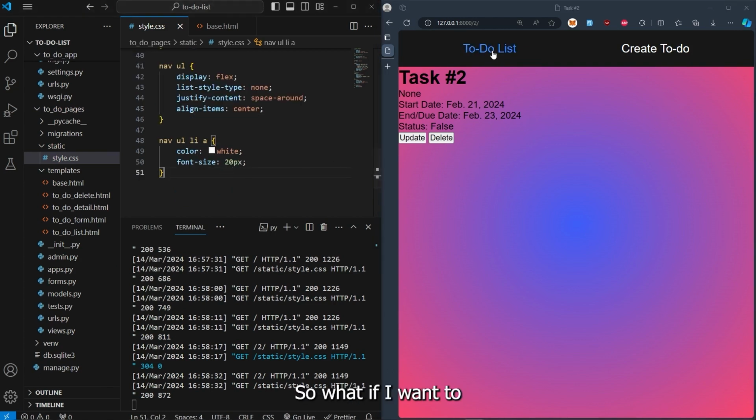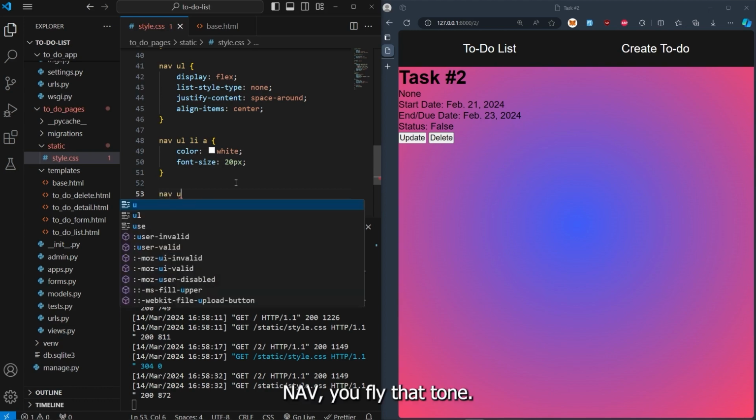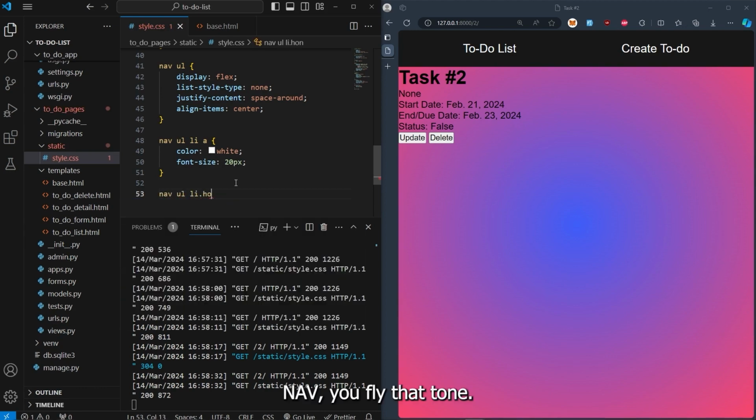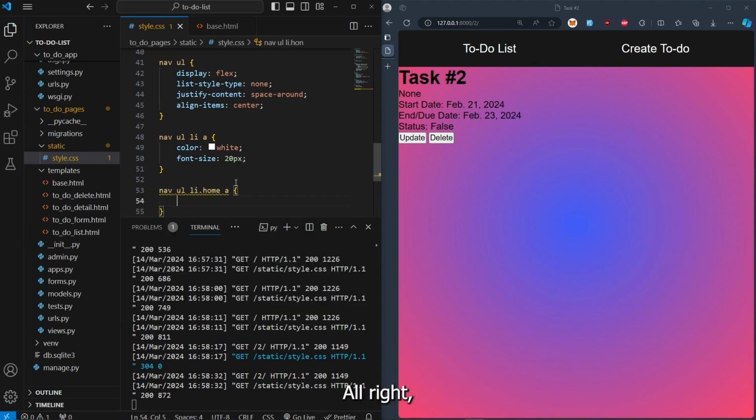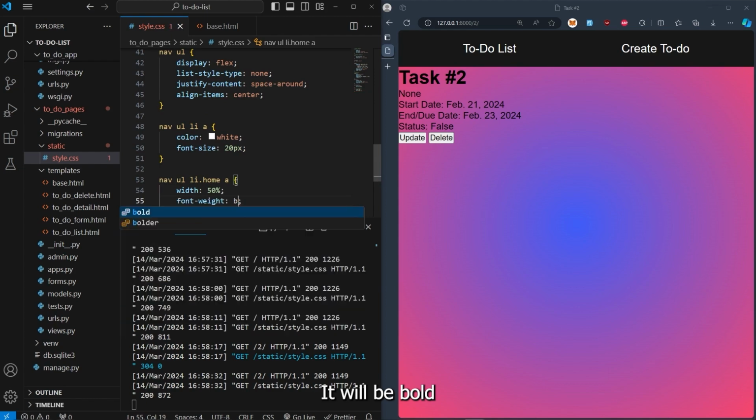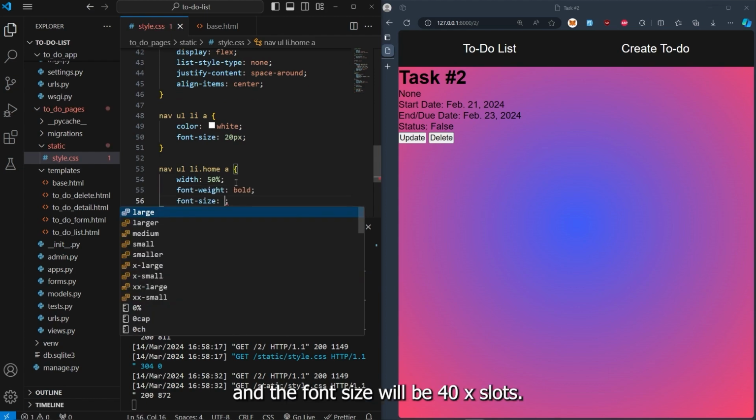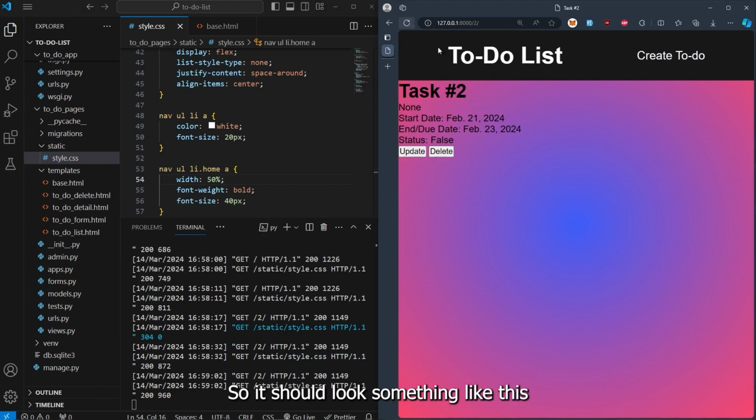Okay, next is, what if I want to style this differently? We can do so using nav ul li.home. I'll say for this, the width will be 50%. The font weight will be bold, and the font size will be 40 pixels. So it should look something like this.